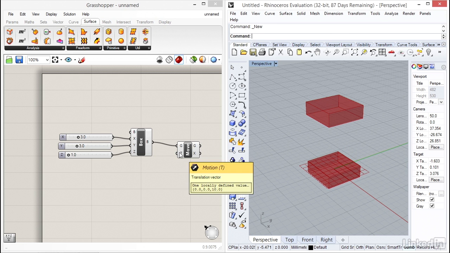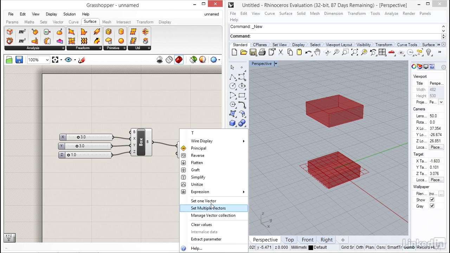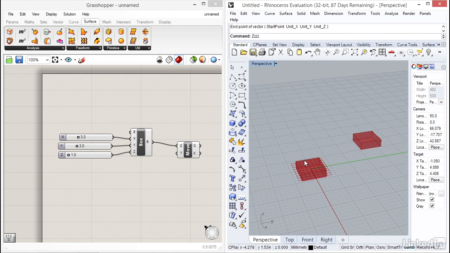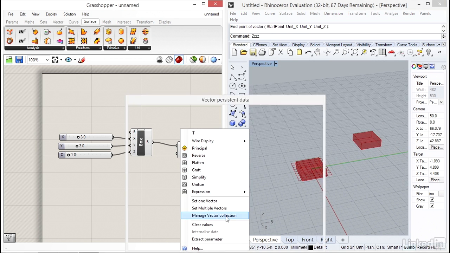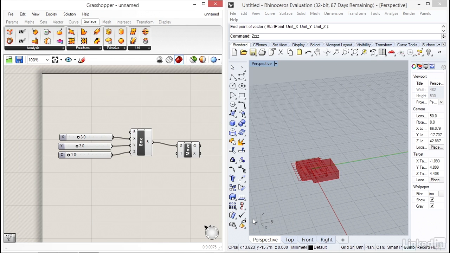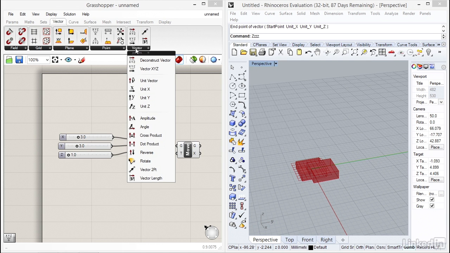Let's take a look at the motion vector settings. Now, the default vector is 0, 0, 10, or 10 units in the Z direction. And there are many different ways we could specify what this motion vector is. We could manually define it in Rhino by selecting Set One Vector from the contextual menu. And here I could just click to set where that box ends up. We could also type in one or more vectors by selecting Manage Vector Collection. And here I could just click and set the X, Y, and Z values. So maybe let's say 3, 2, 1. Or we could connect any component from the Vector component menu. So any of these could feed into our translation vector and control where the move ends up.